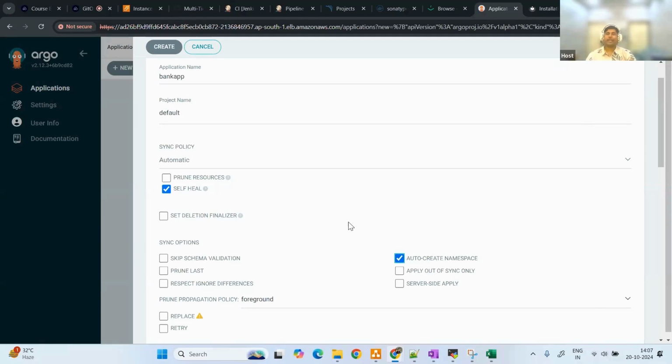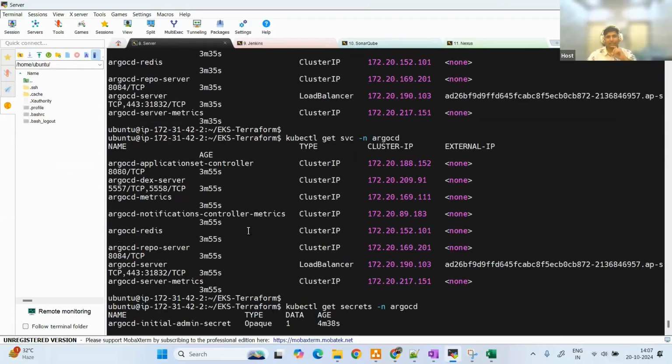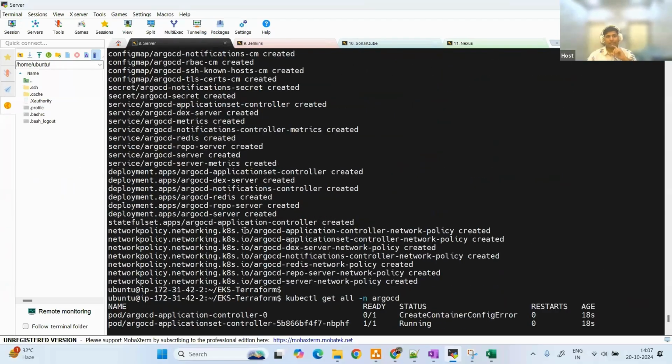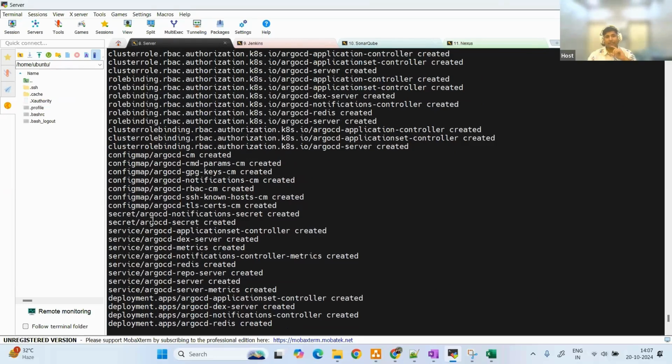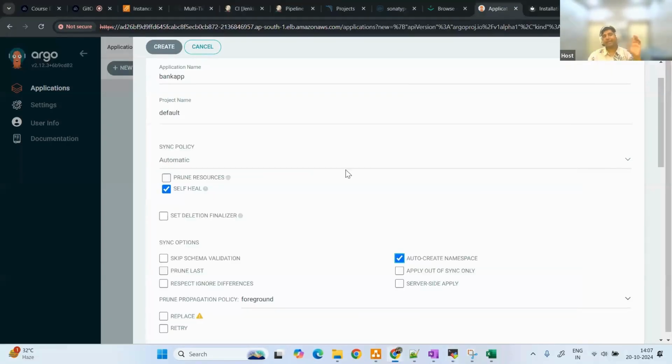Auto create. So let's say I want to deploy my application to a specific namespace, but that namespace inside the EKS cluster is not present. So we can just provide the name and Argo CD will be able to create it. How will Argo CD be able to create that? Because when we were setting up Argo CD, you might have seen, if I show you here, there were so many role bindings and cluster roles created. That means Argo CD was given access to create namespaces as well.